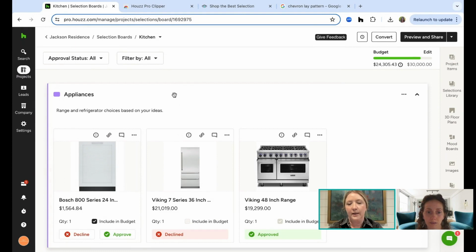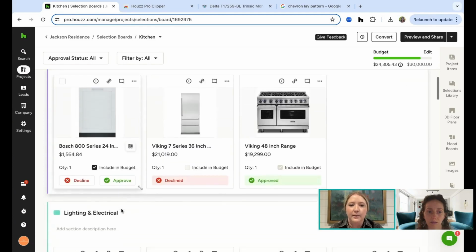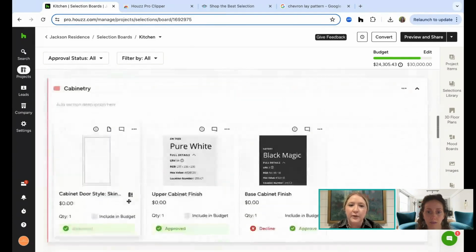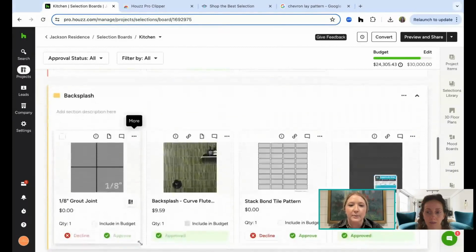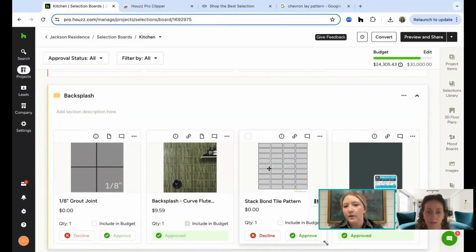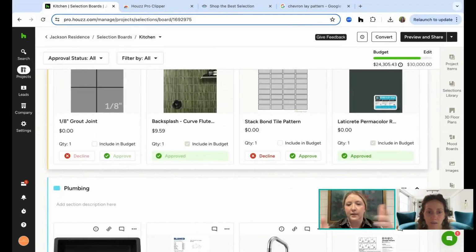And you'll see that I've organized things more by allowance for the section instead of the room as a section. So you'll see I have all my appliances here. I have my lighting and electrical here. I have all my cabinet selections, my backsplash, my grout joint size, the grout color, the lay pattern, all of those fun things organized by section. So you can kind of visually see that there's a lot of flexibility here. You can really do whatever you need to do for your project by using these different boards and sections. Super cool for you to be able to do that.